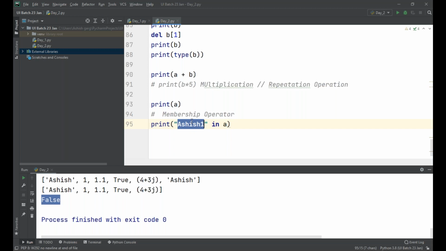So if the element is present in the list, it returns you true. If the element is not present in the list, it will return you false.